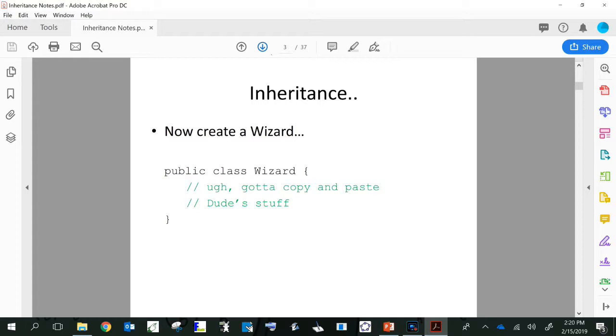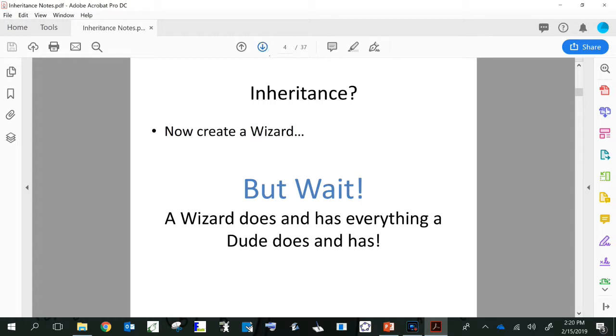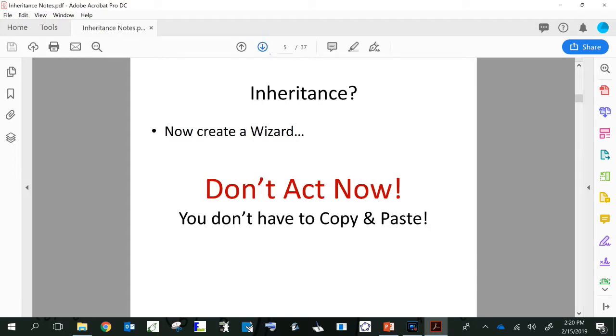Now let's say that I want to create a wizard in my game too. And I'm thinking, okay, wizard's going to pretty much be what Dude is. So then I'm like, I have to copy and paste the whole thing, all of Dude's stuff. Well, that doesn't really sound like my idea of a fun time, copying and pasting. So no. But wait, a wizard does and has everything that a dude does and has. Is there some sort of magical shortcut? Yes. You don't have to copy and paste.